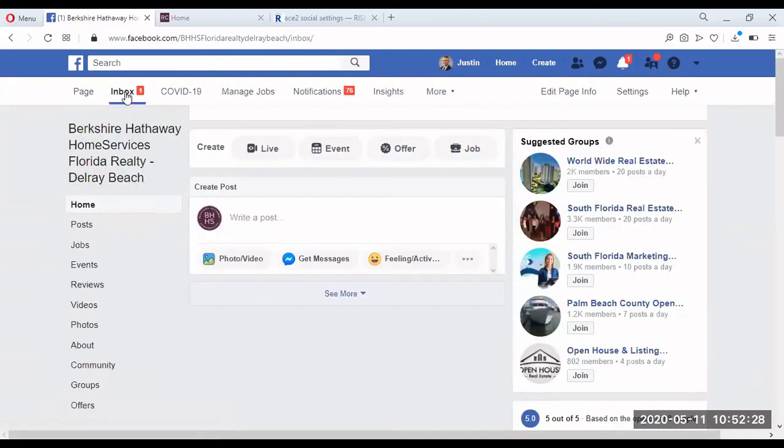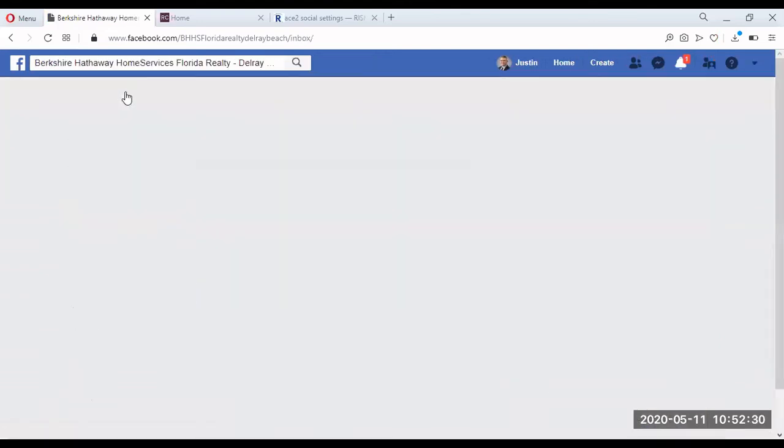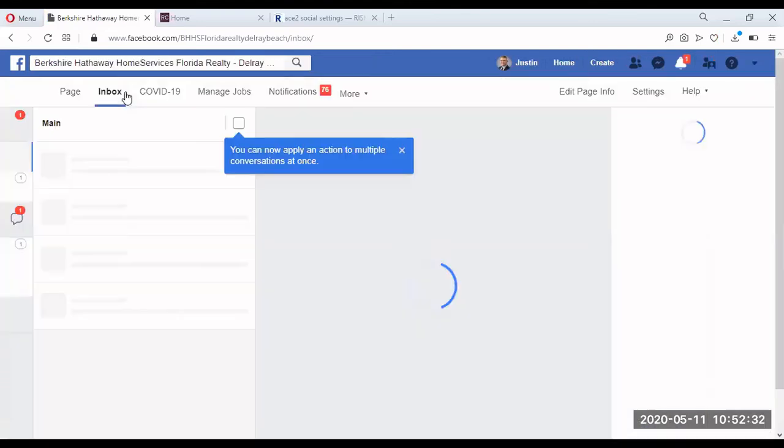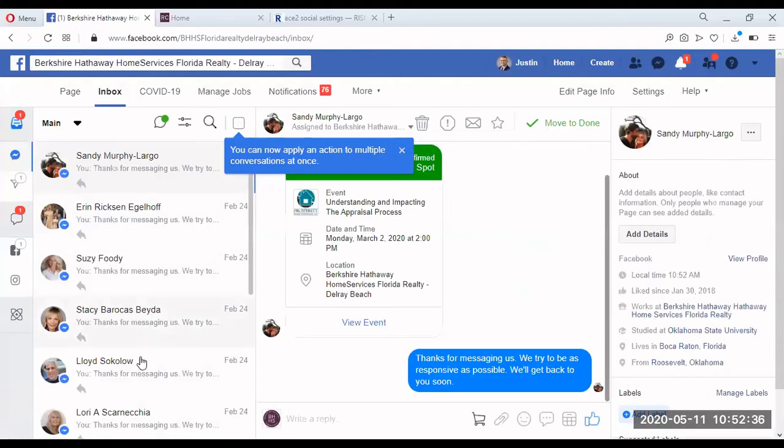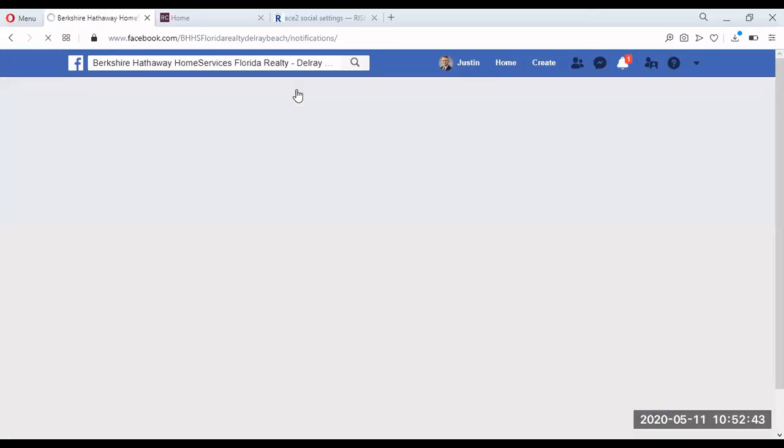Second, you get a lot of information on what's happening with your page, right? So, inbox. When somebody sends you a message on your business page, you have a separate inbox. You can talk to people directly, yes? Notifications only for your business page. These are not personal notifications, yes?